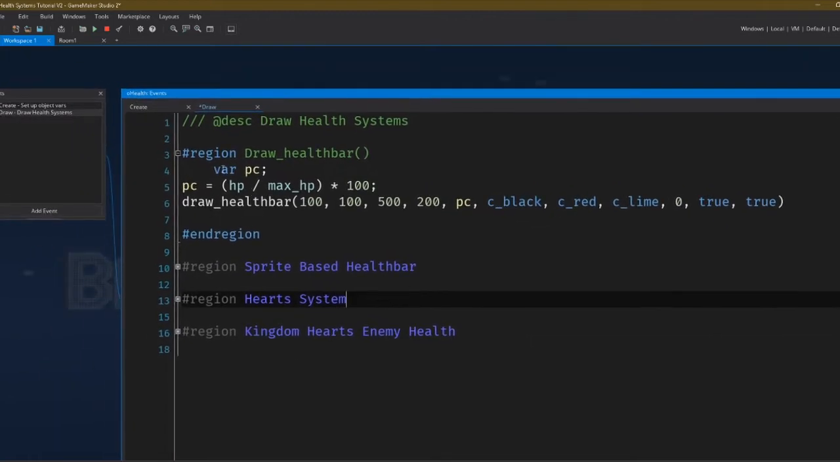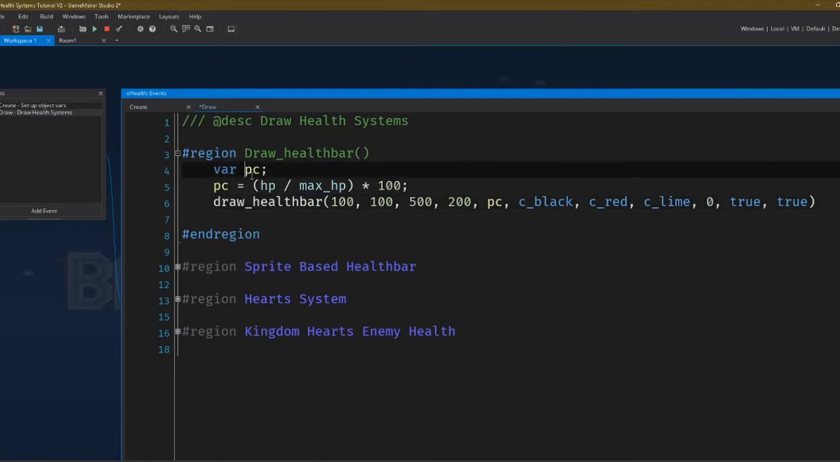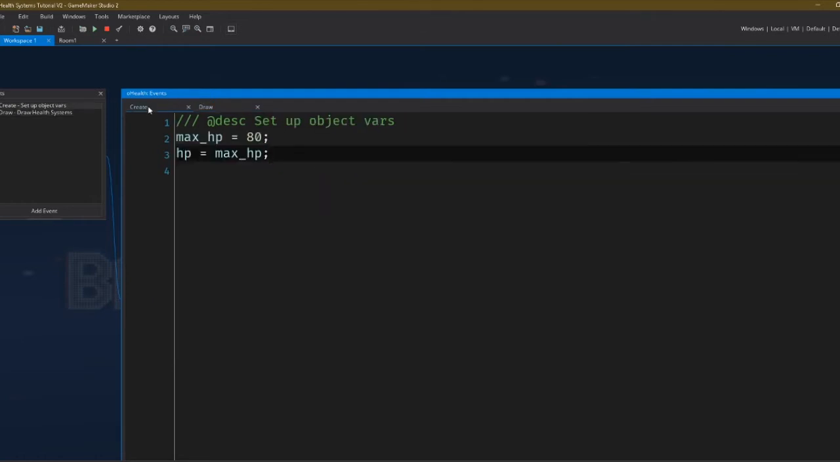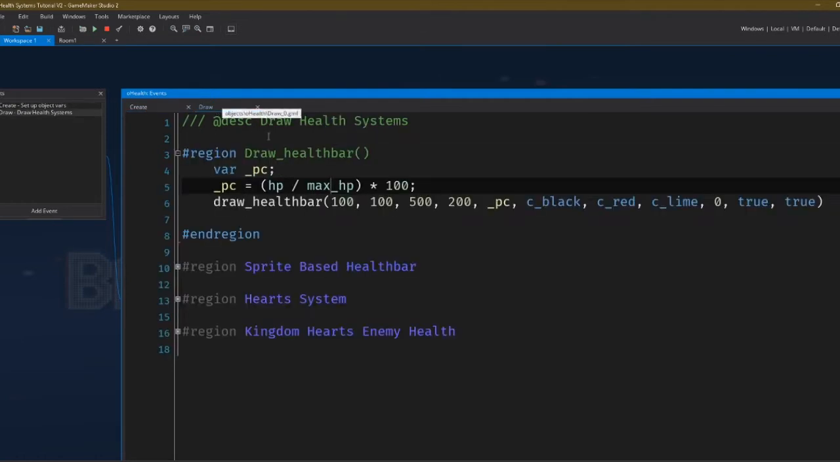Okay, so one thing I like to do for my variables, just so I can distinguish them, is I'm going to do one of these. You don't have to do that, but that helps me know that these are variables that are only good in this scope of what we're doing here, so I don't try using them somewhere else. And then we've got our HP and our max HP. Remember, we set those up over here, so those are all already set.